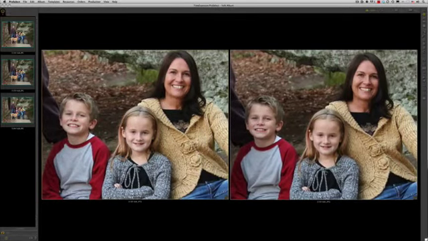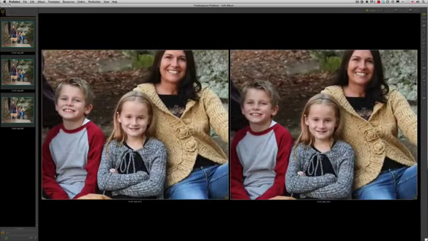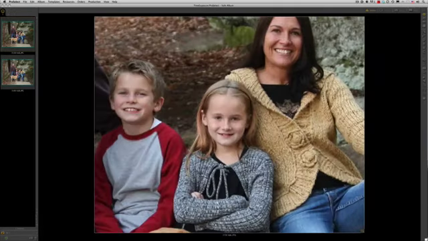Everybody looks good. I'm actually liking the one on the right better. Yep, I like the one on the right better. So in this case, what I'm going to do is I'm going to click the one on the left, and I'm going to hit the 3 key, and that will send that other one to that no group.